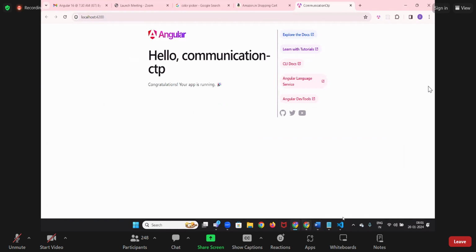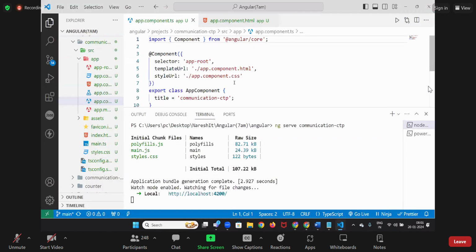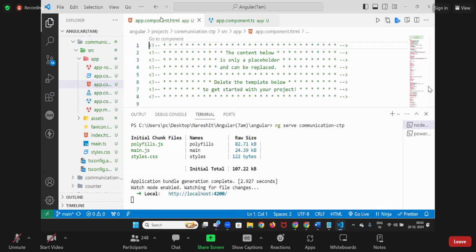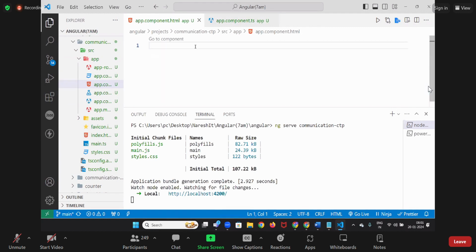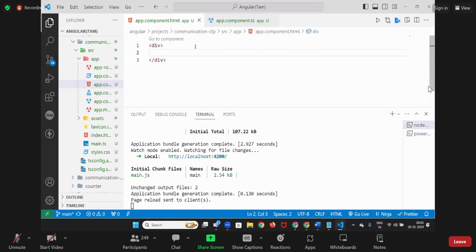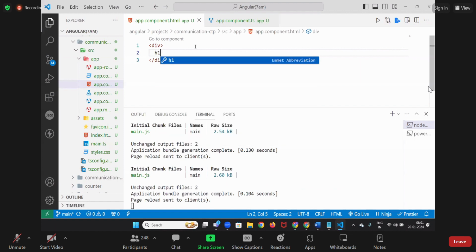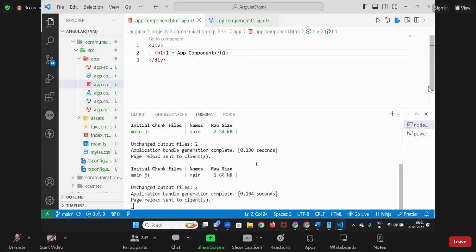Now let's go to your code and delete everything. This is an HTML file. Now let me delete everything. Let's put a div, and inside this div, let's put some h1: I am app component.